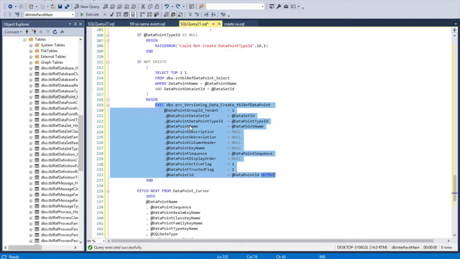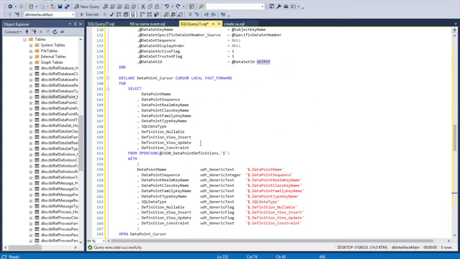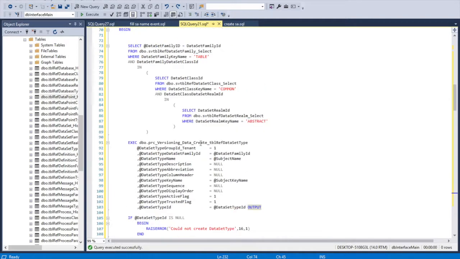So just creating the data points, the data set, making sure our UDTs are there, and creating a new data set type if necessary.